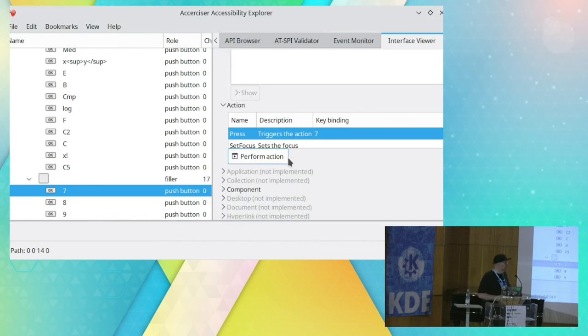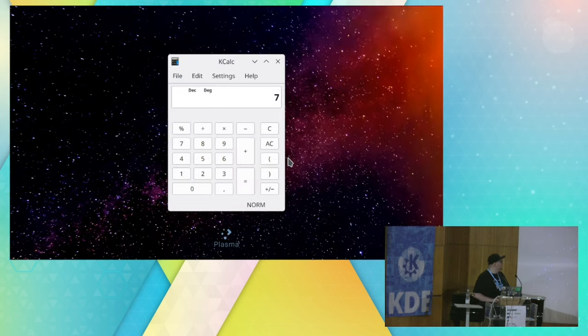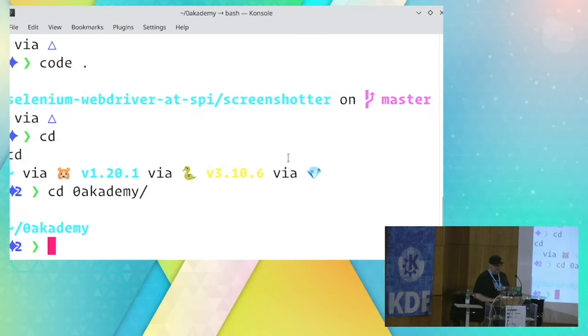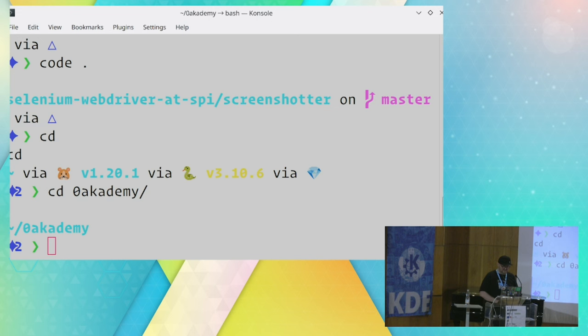I found the buttons. Okay, so currently it says 0. Let's make it say 7, apparently. So we're going to scroll down here, go into action. Then it doesn't want to scroll anymore. Here we go. Okay, let's press this action, perform this action. And it says 7, magic.